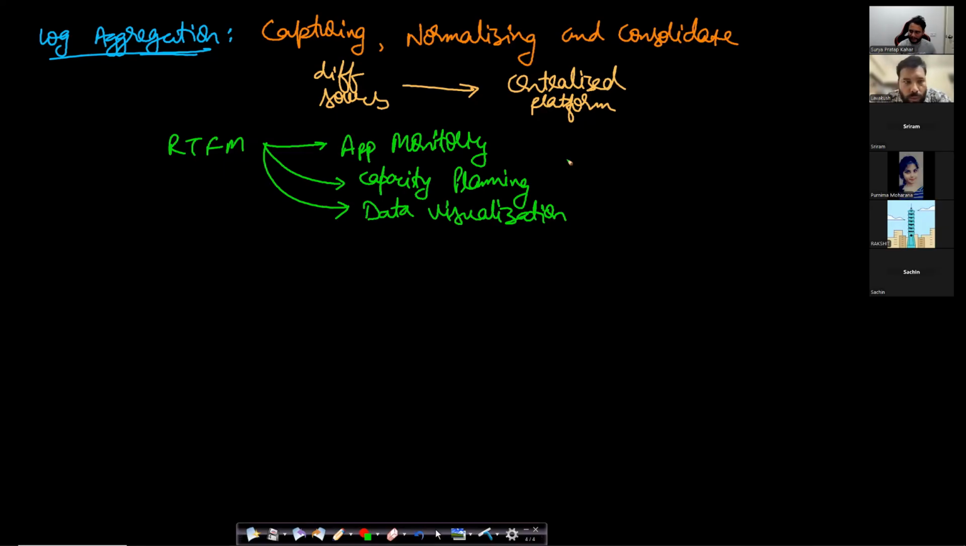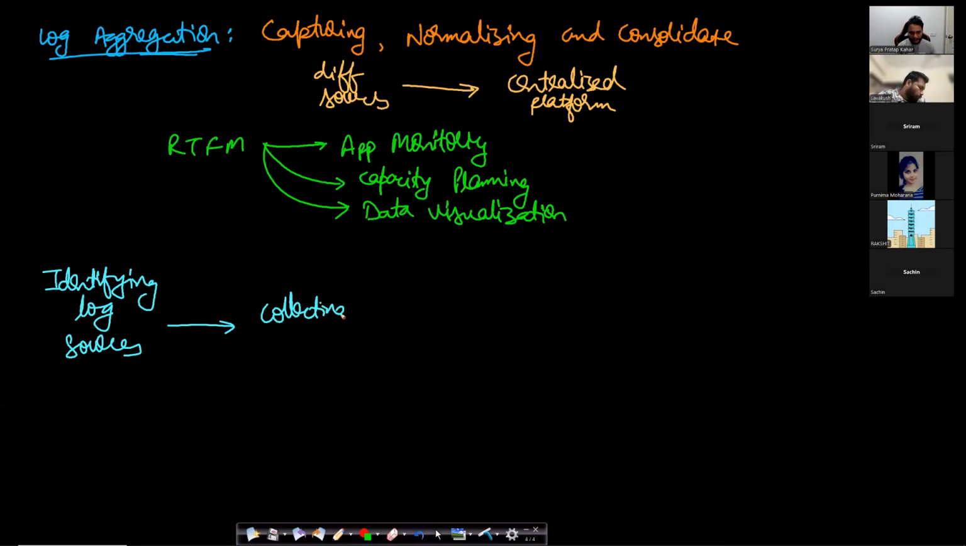I think you get it, what is log aggregation. Just to define what it is doing: it will first be identifying the log sources. Once you have identified the sources, you will be collecting the logs. Once the logs are collected, then you will be parsing the logs. I mean, this is the work of Kafka actually.